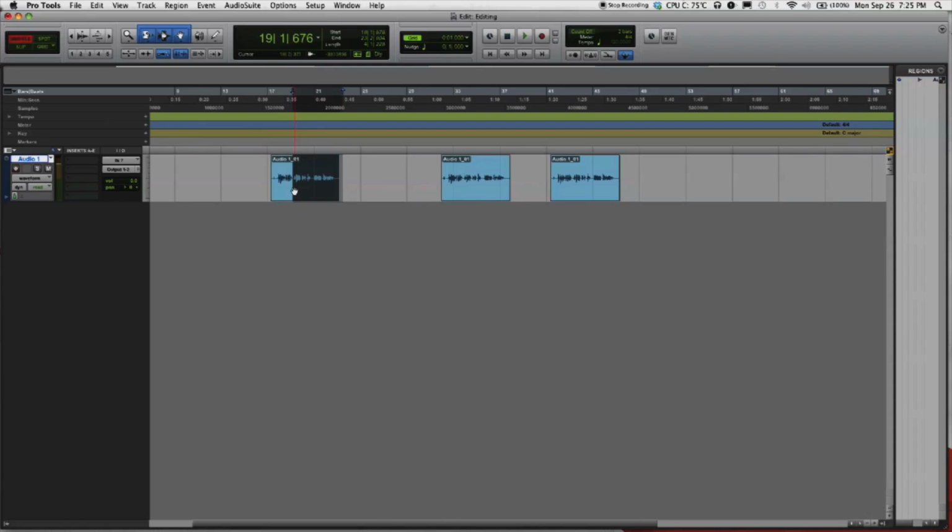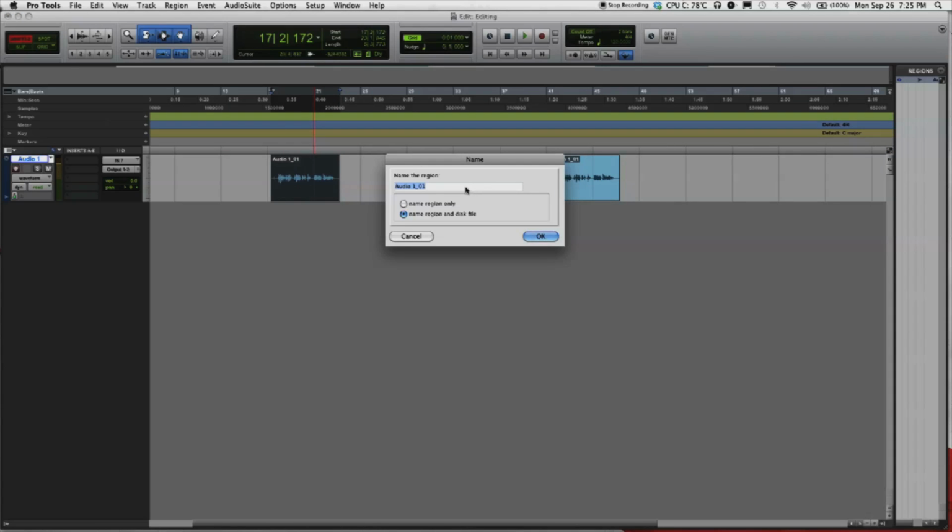And in shuffle mode, you can't really move them around that much. Oh yeah, almost forgot. If you want to name your region file, your audio file right here, you can actually go ahead and name it. And here's your region list to your right.